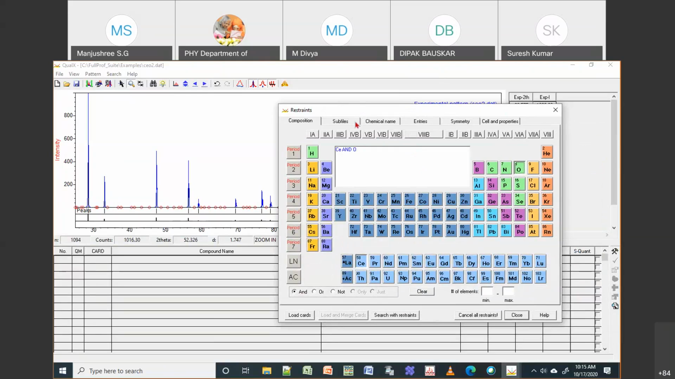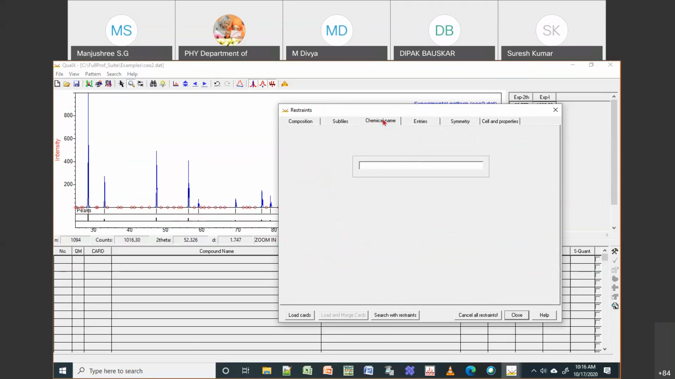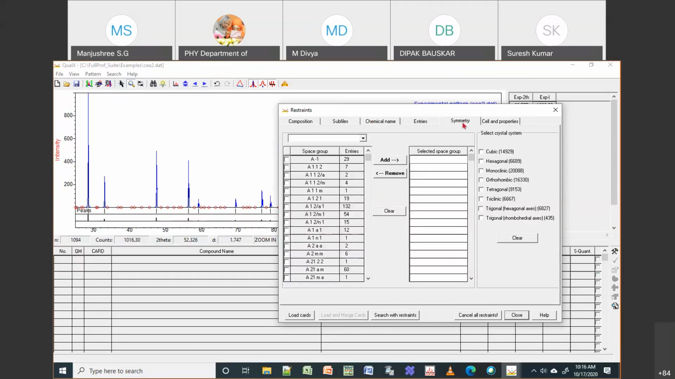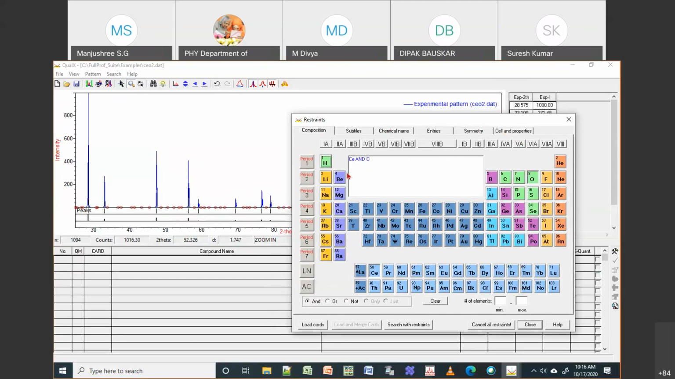Okay, so there are other possibilities, like you can also give some sub files, whether it is organic, inorganic. Okay, you can also type your chemical names, like this is a cerium oxide, so I can put cerium oxide. And if I know the symmetry, I can take the symmetry. But anyhow, if you don't know anything, just put the elements which are present in your sample. Okay, so I have cerium and oxygen, then I can use cerium and oxygen, or you can also use different boolean conditions. Okay, and, or, not, so these things you can use. But normally if it is only two, then I am just using cerium and oxygen.